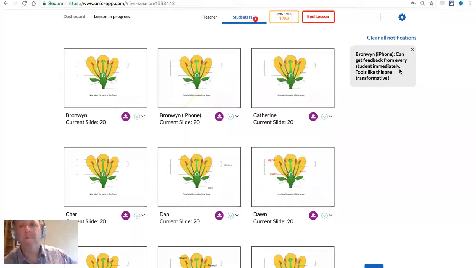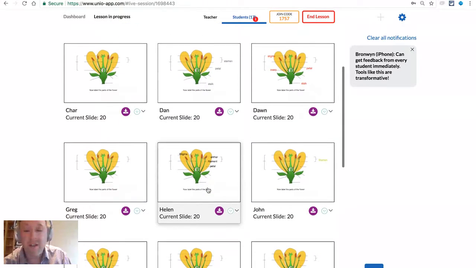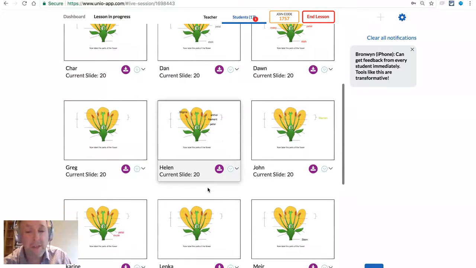So I can see that you're starting to put things on. We've got Dan, who's putting a stamen and a petal and a stalk on. We've got Dawn ripping through that. Helen clearly teaches plant anatomy because she's ripping through that as well. Very, very good indeed. And I can just give you some quick visual feedback whilst I'm doing this as well.